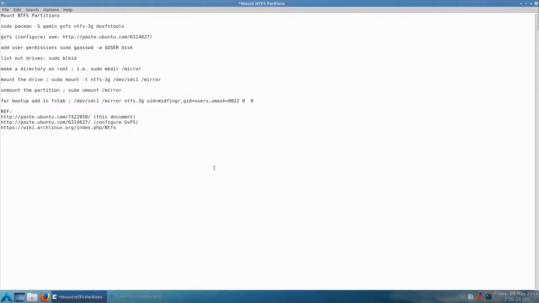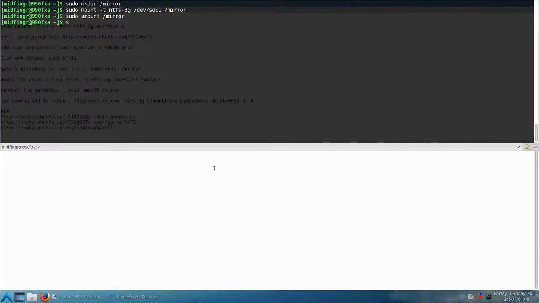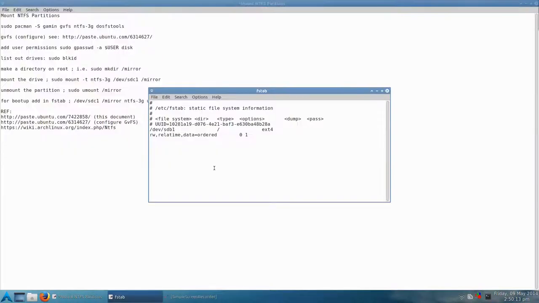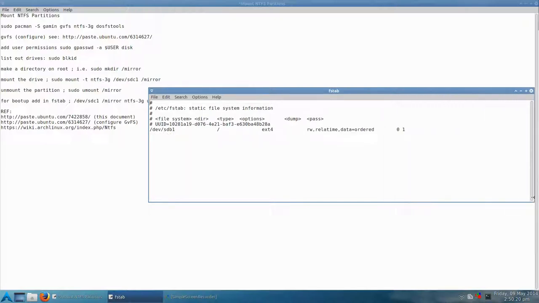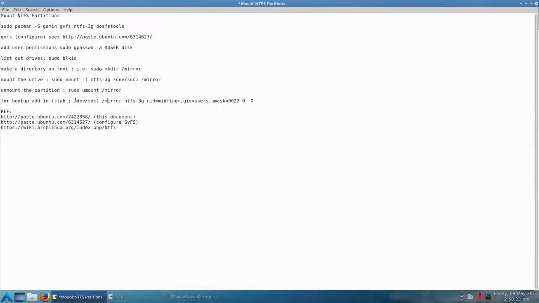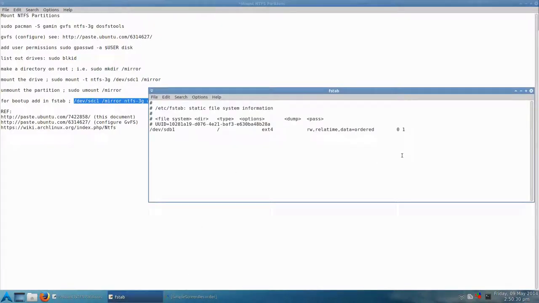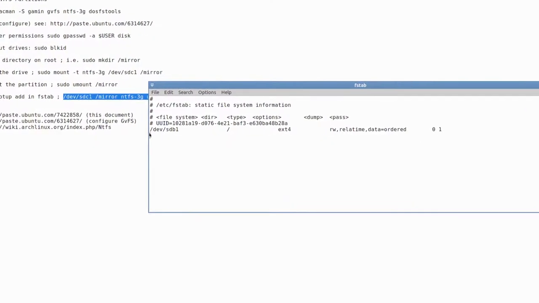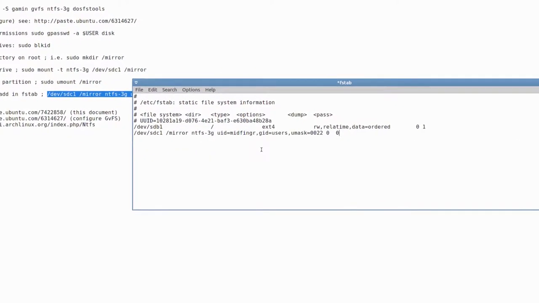So again, sudo leafpad /etc/fstab. Okay, and make this a bit larger. So I'll just take that line, highlight it, and copy. And then at the beginning of the next line here, under this device here, just paste that in.